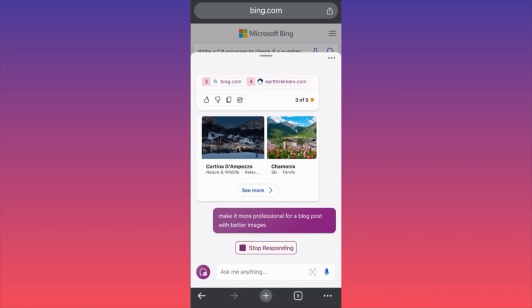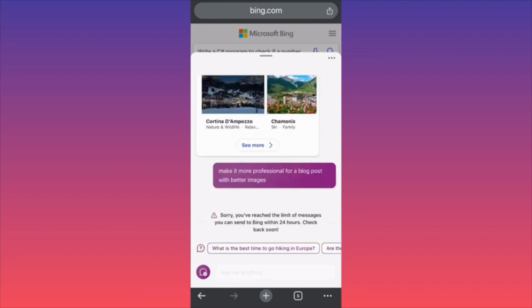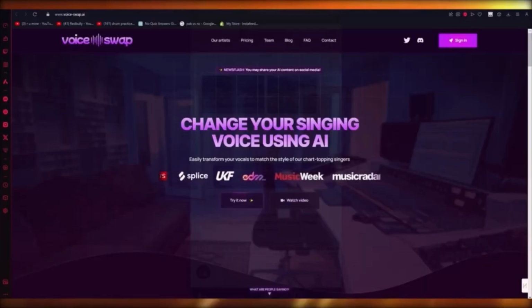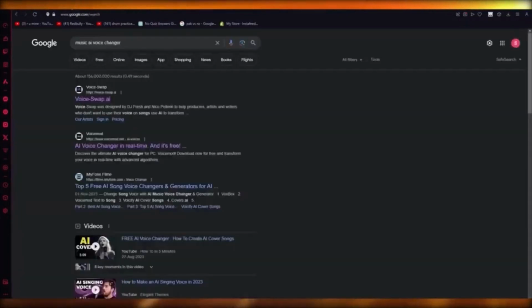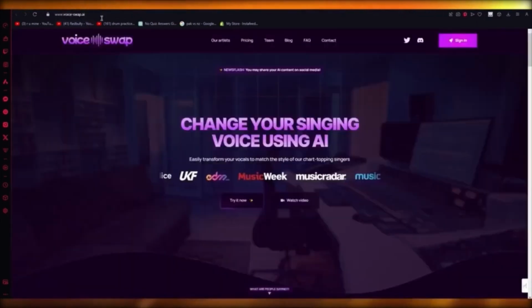So these certain AI chatbots are good for particular tasks. This voice changer that we have is called Voice Swap AI, okay? You can simply search music AI voice changer and you can get this at the top. Obviously, we have Voicemod as well, which is one of the most famous ones when it comes to Discord. But we're going to use Voice Swap because Voice Swap was made for musicians.